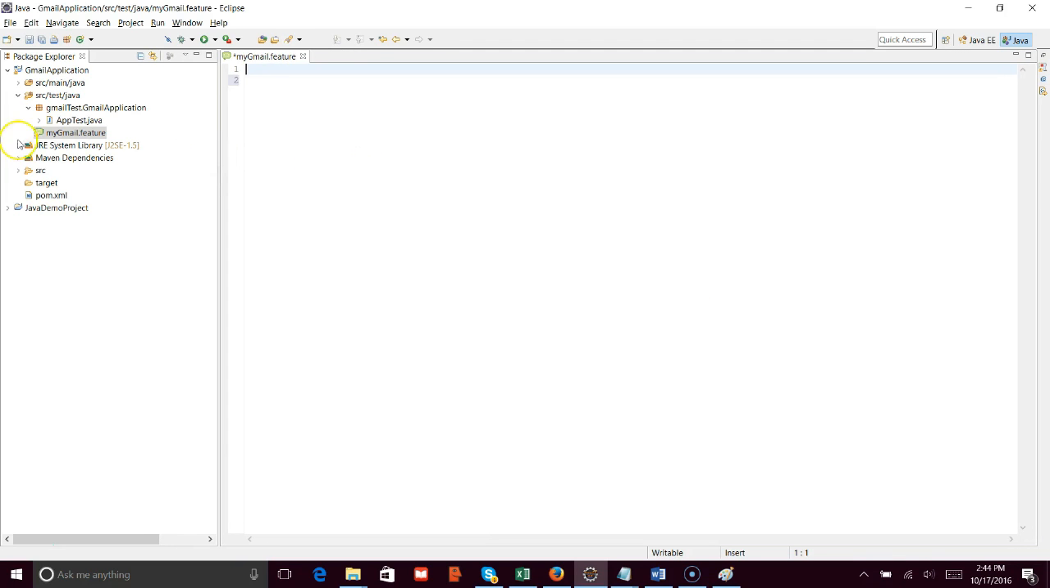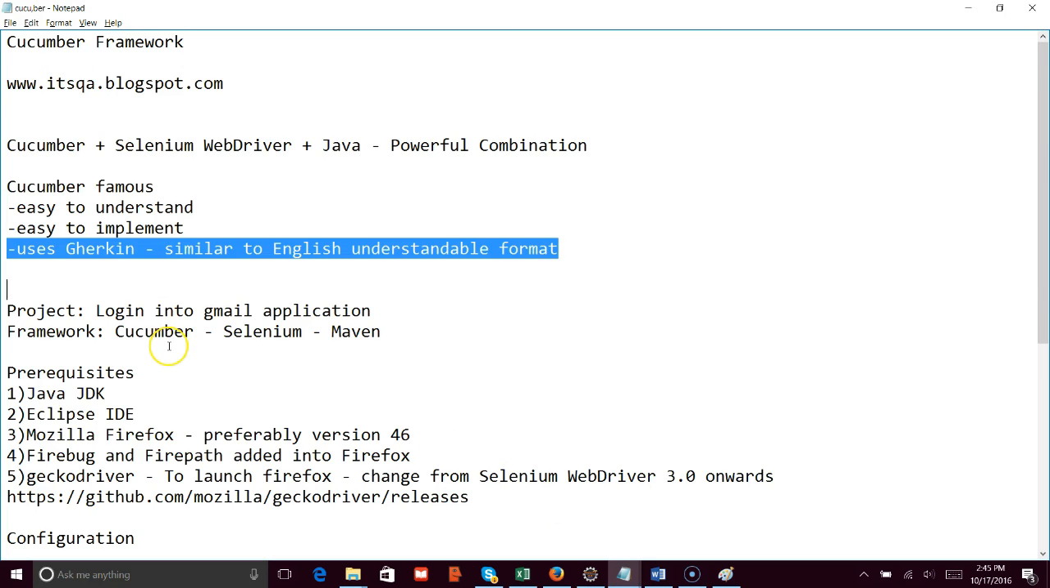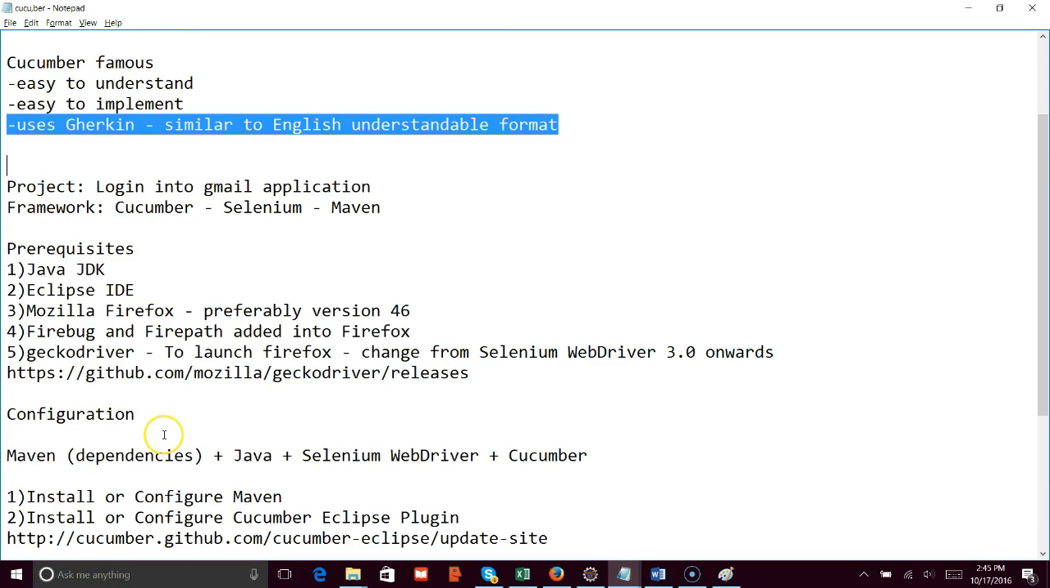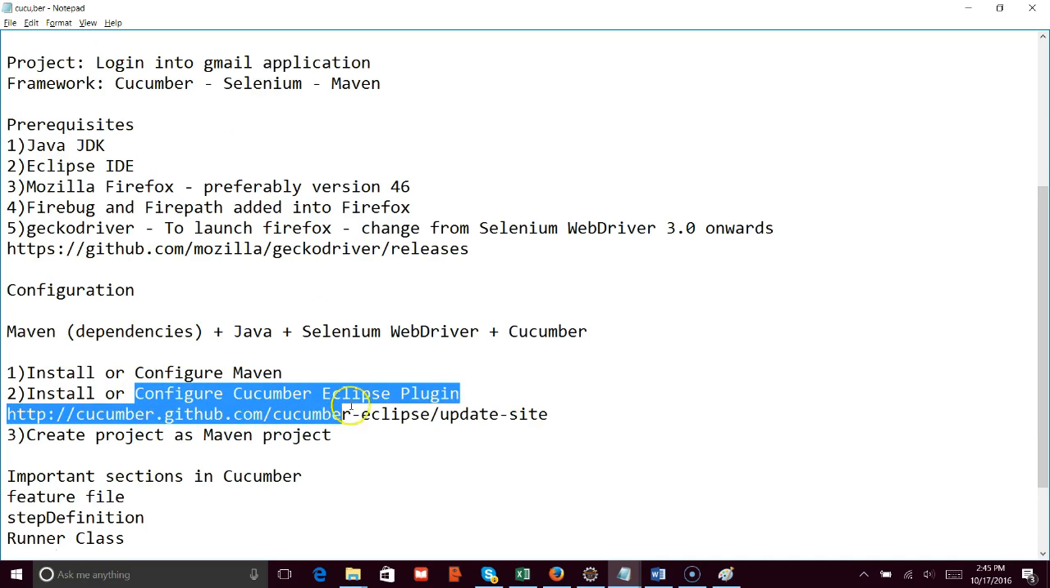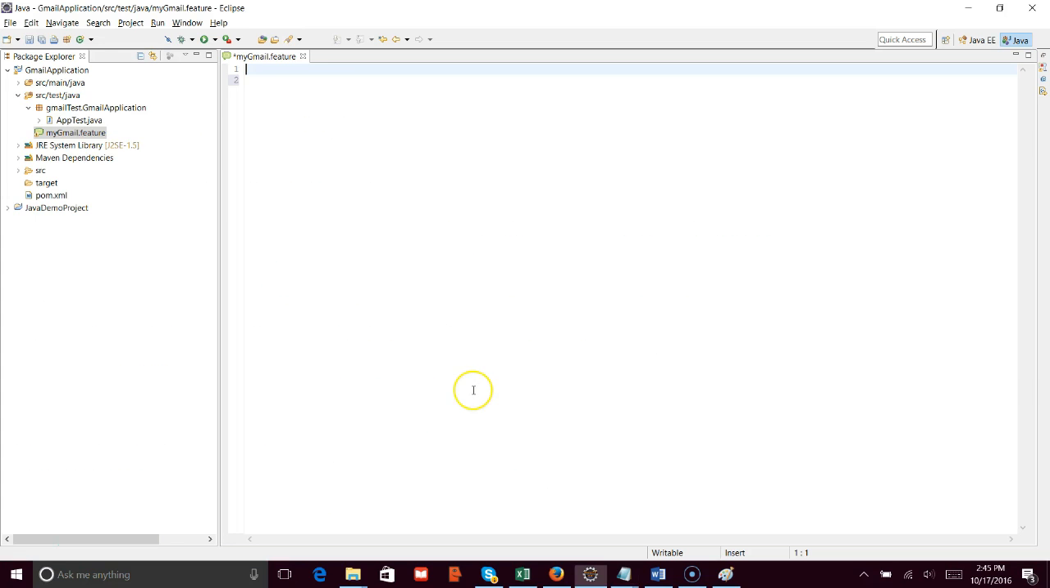Now, if you observe closely here, for the file, I have one icon. This icon is coming because we have configured the Cucumber Eclipse plugin. Because of this, and make sure you have .feature, this will be displayed. What is the benefit of this icon? Let's go ahead and see.